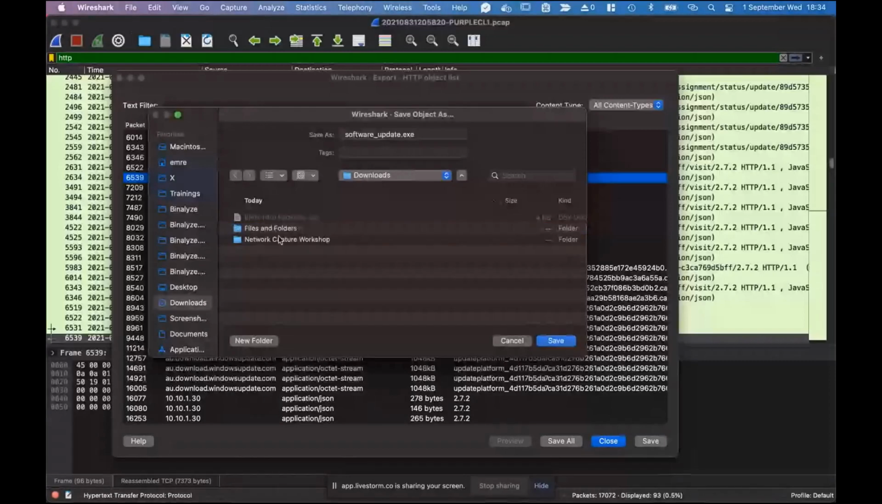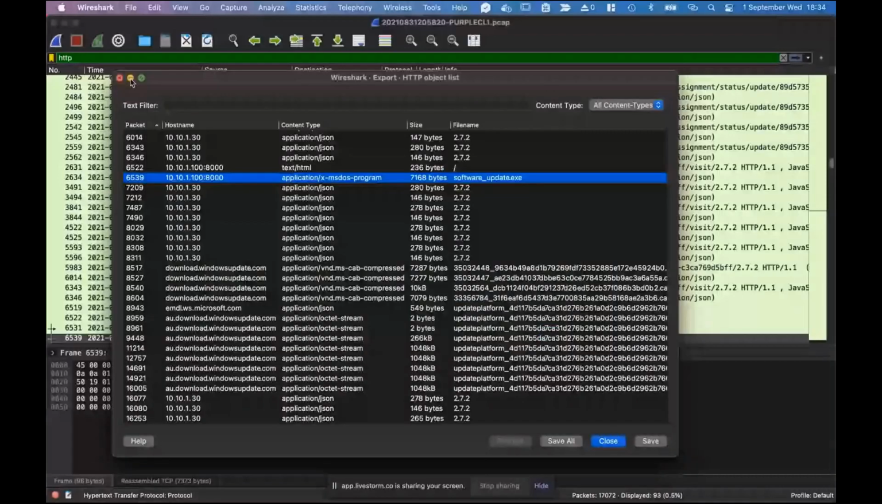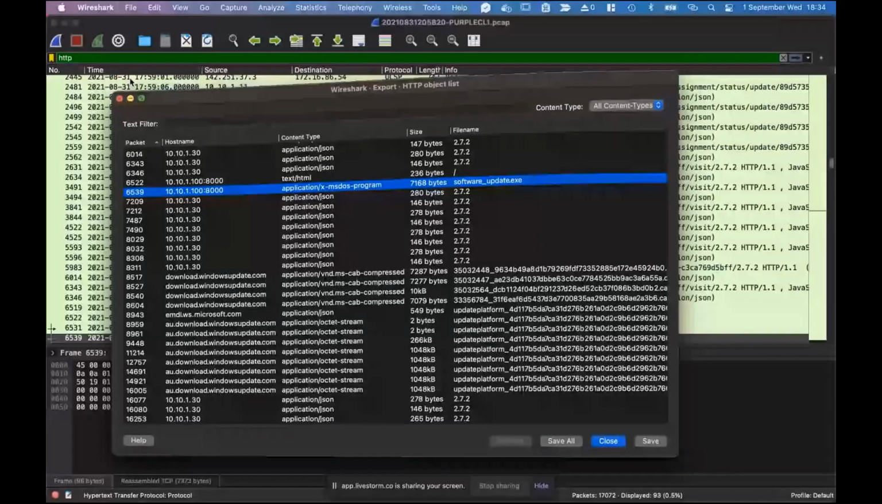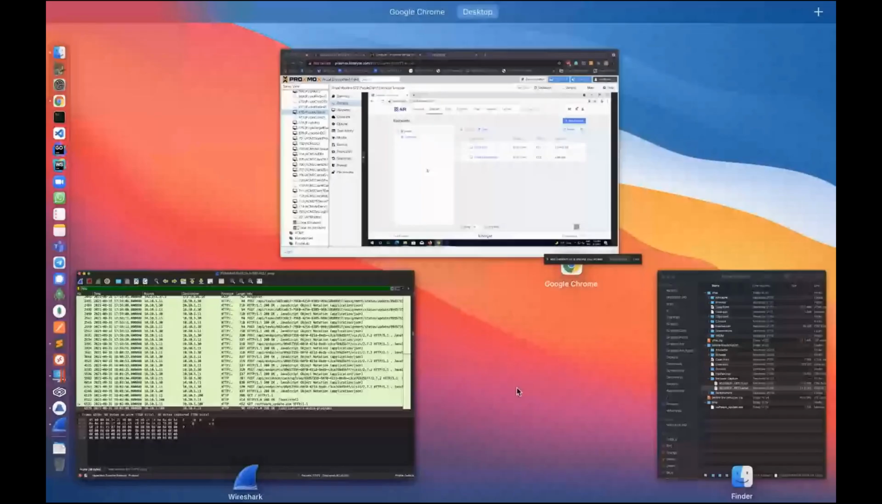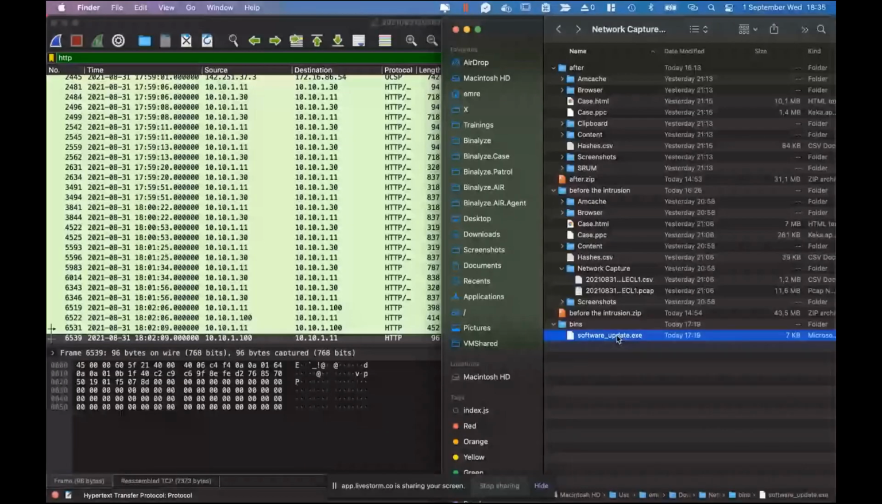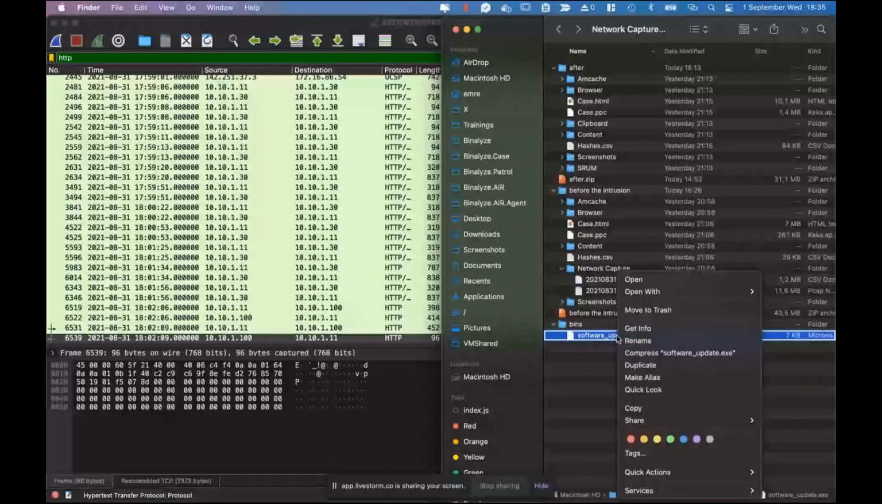Sorry, not this one. I already saved it here as Software Update, and now we have the data of the executable that was downloaded into that endpoint. And if you pay attention, this is the web server from which we received the alert. So that was the source IP. And let's have a quick look at that file and see if there is anything significant about it. Let's copy the path. And this was just an hour ago.